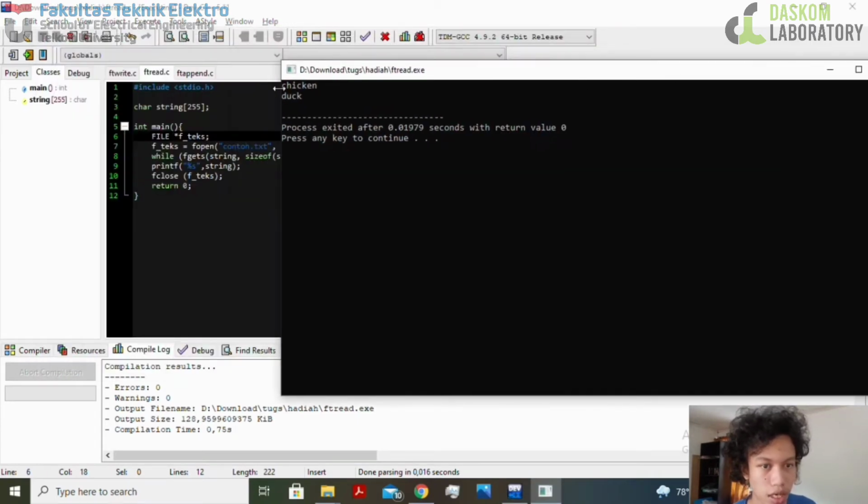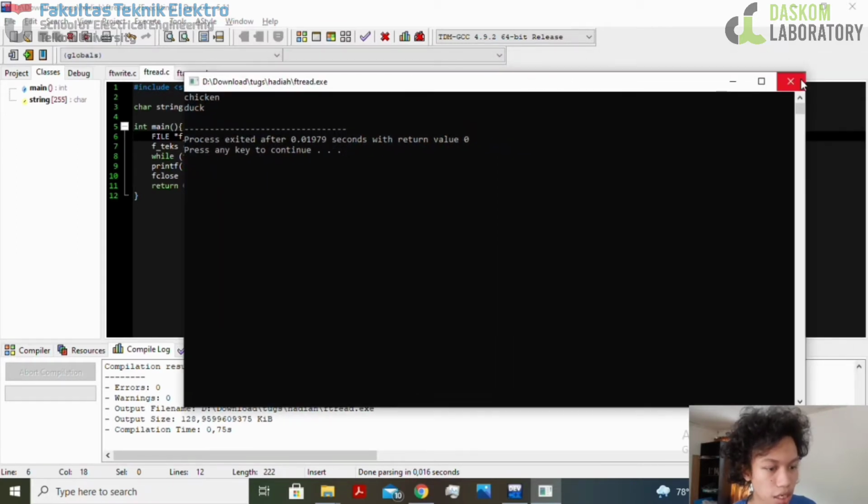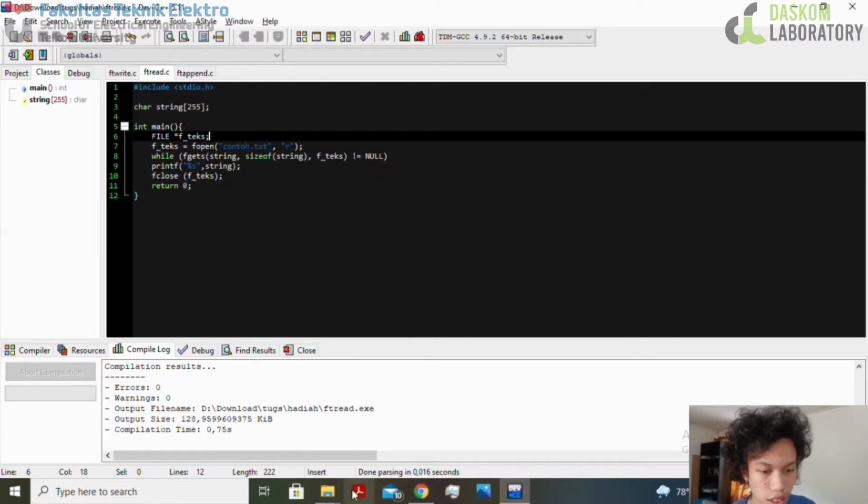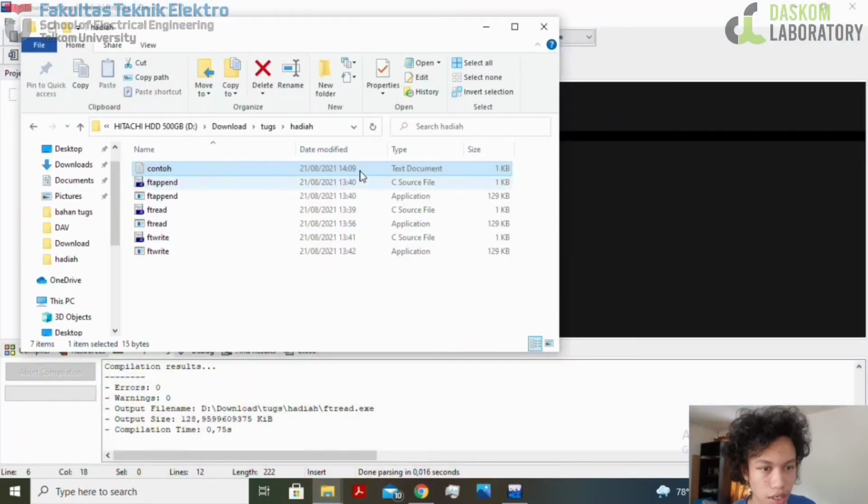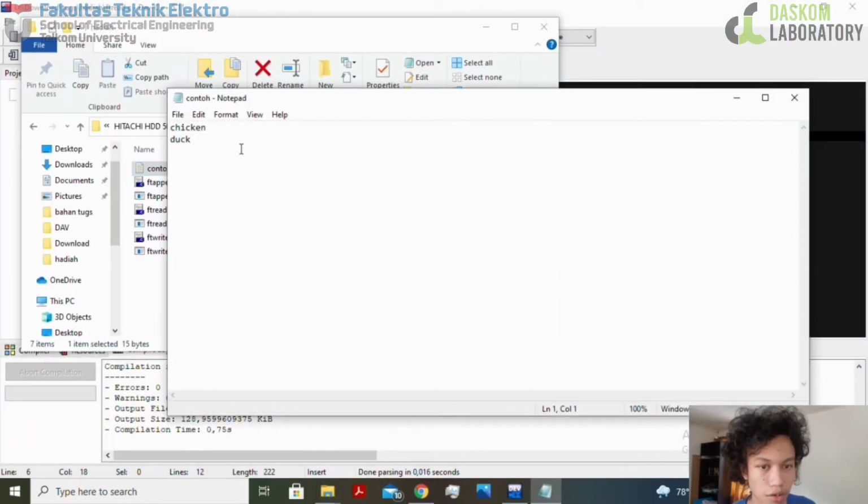See, it now has chicken and duck instead of chicken only. Or we can also check the file again in contoh.txt. Now we have duck on the second line.